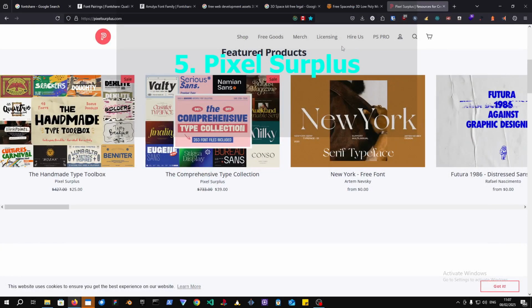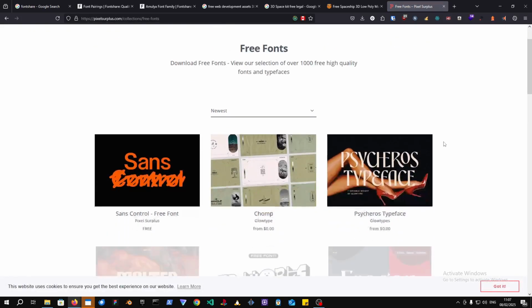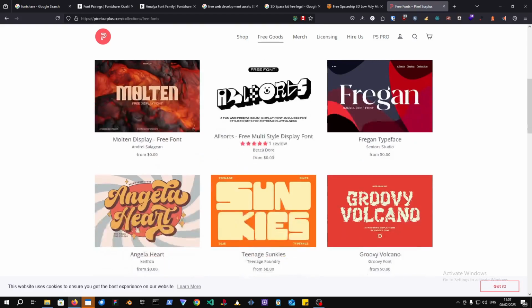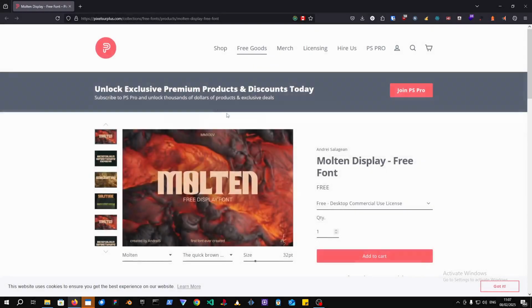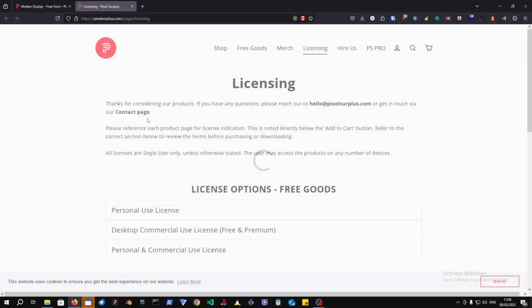The last one I'm going to be talking about today is called Pixel Surplus. What Pixel Surplus is, is kind of like an Envato store, but it's for free. There are some goods that are actually free, so you don't have to sign up to a subscription just to get some of these fonts and assets. For example, I want to get this Molten font. I can just go in, add it to the cart, and as you can see, it is free for desktop commercial use. So if I go into licensing, this is the most important thing that you should be looking at when downloading assets, guys.